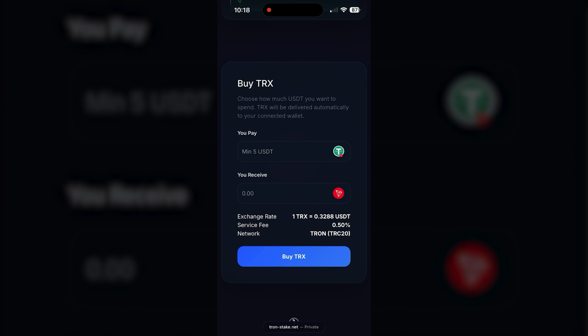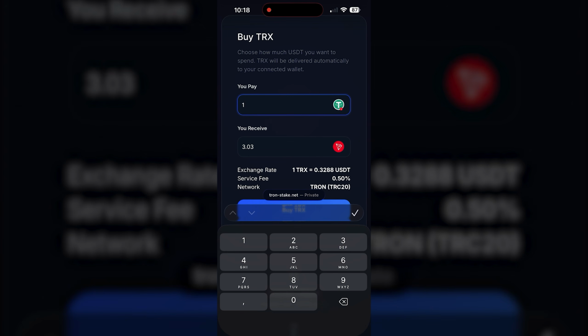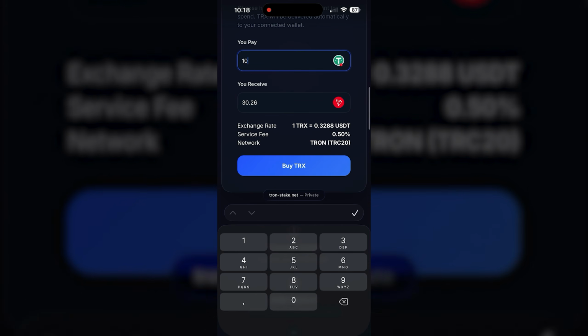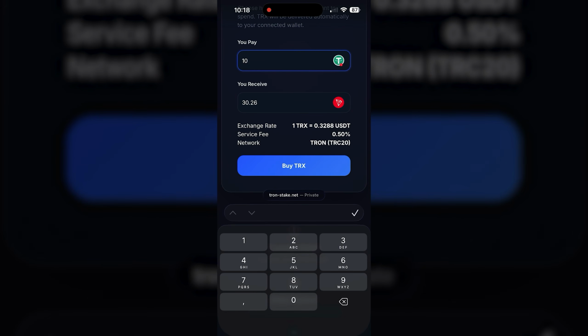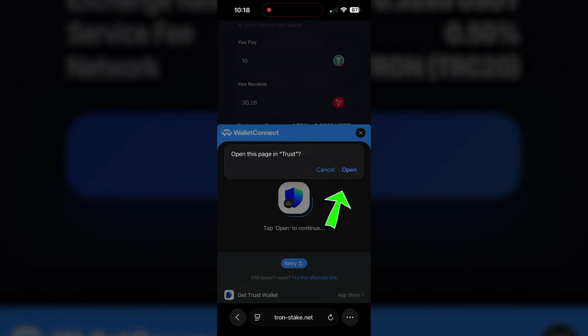Tap the Buy TRX tab, and in the first field you put in how much USDT you're swapping for TRX. I'm swapping 10 USDT. I tap in the amount and I can see the result right away. For 10 USDT I'm getting 30 TRX. The fee is listed right there too. Then you hit the Buy TRX button and connect your wallet. In my case, Trust Wallet.